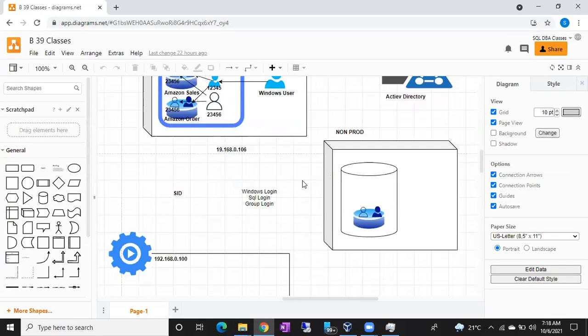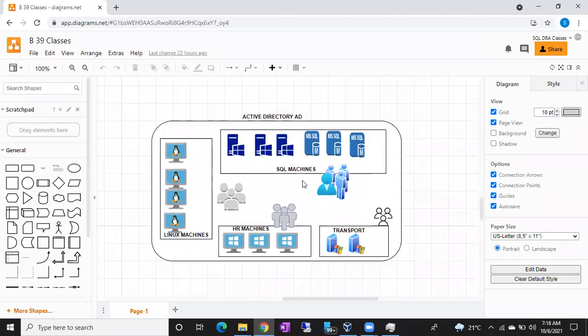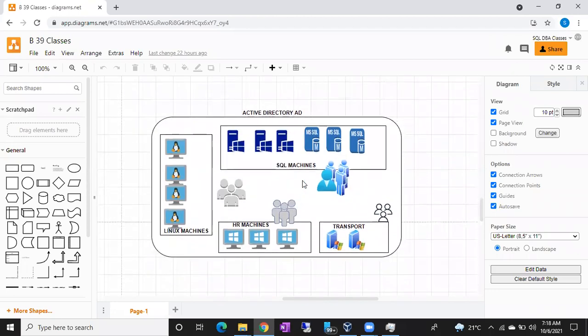Okay, so this is the diagram. Yesterday we just discussed this Active Directory, how it is useful, how it plays a key role, and what the role of Active Directory is in the organization. We discussed the main important points you have to remember in Active Directory.